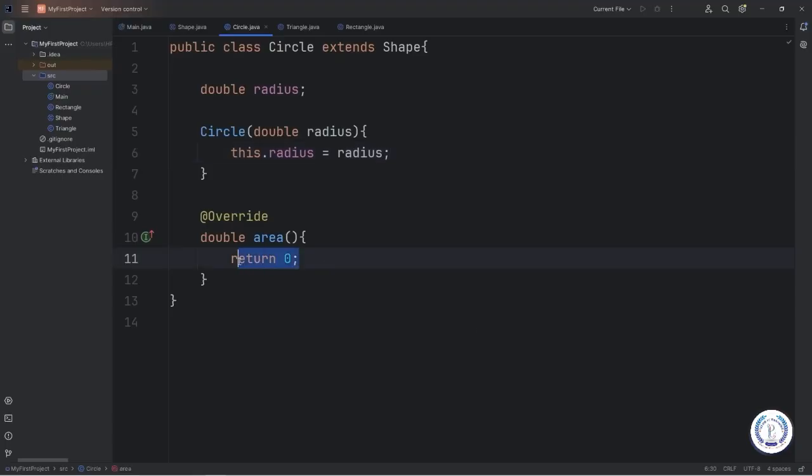Now the formula to calculate the area of a circle will be, we're going to return, access the Math class, access the constant of pi from the Math class, times radius, times radius. That's how to calculate the area of a circle.